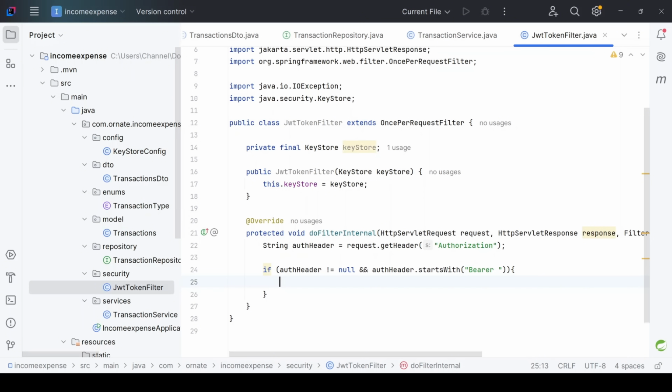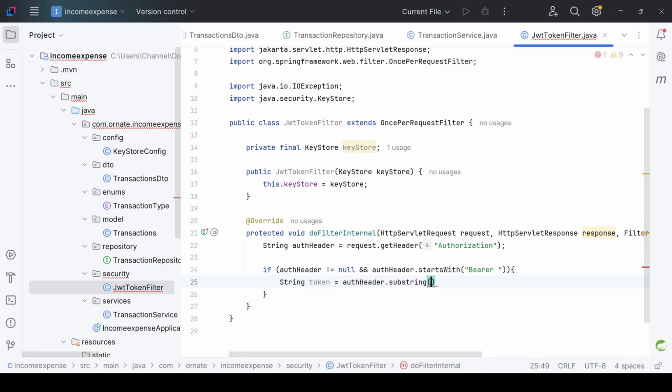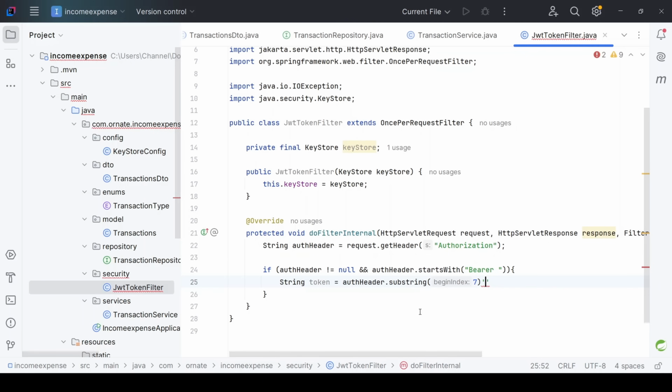We just want to strip it out, and then we'll do the string, just get the token, does substring, then we want 7. All right, so how did we get 7 again? The Bearer has 6 letters in it, and then you have this space, which makes it 7, right? So that's what we want to do. We want to take all this out and just get the token itself, which is good.